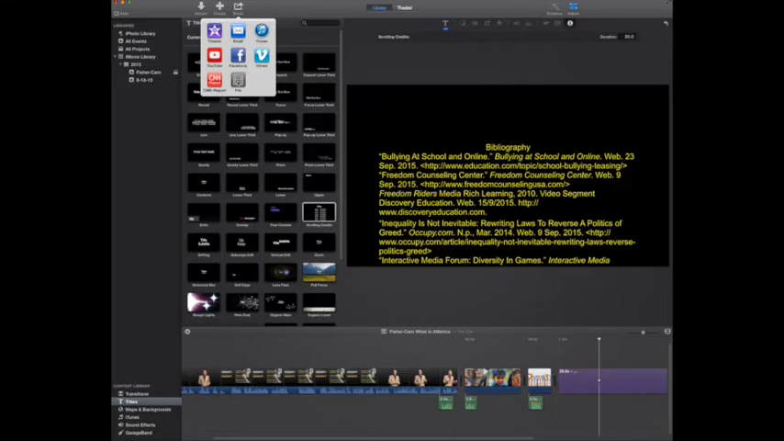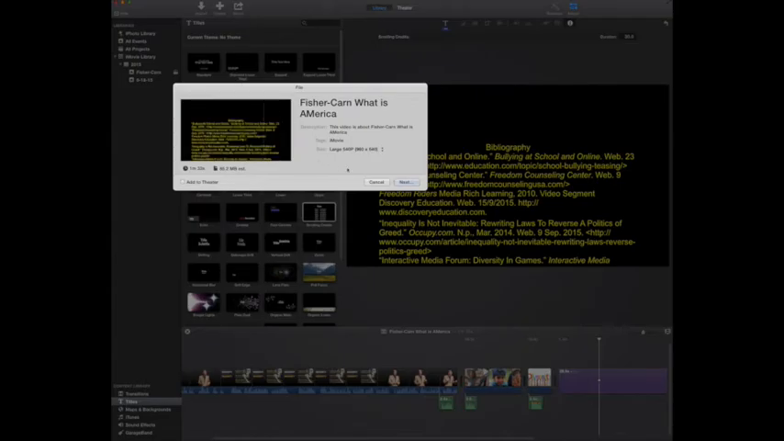So you're going to go to Share, and we're going to be sharing a file. The file we want to share needs to be in the large format size, so if it's not, click on there and change it. And you do not want to add it to the theater, so if that box is checked, please uncheck it. Then you're going to go to Next.